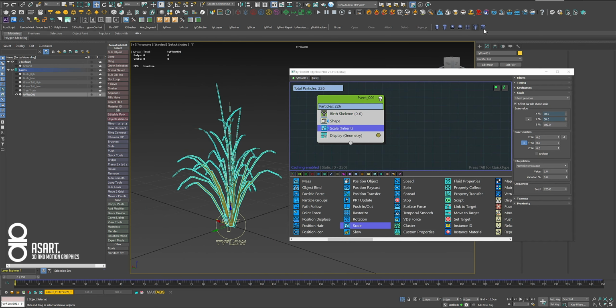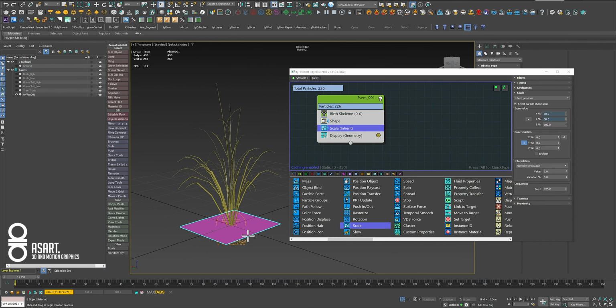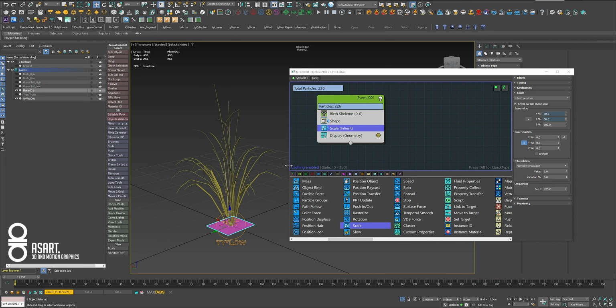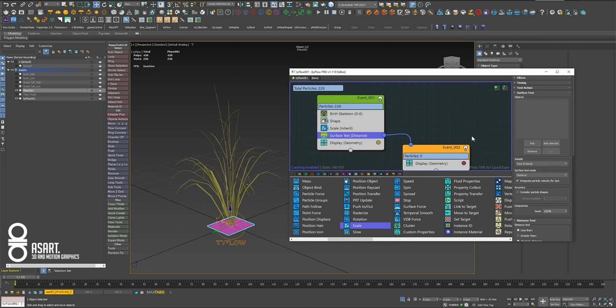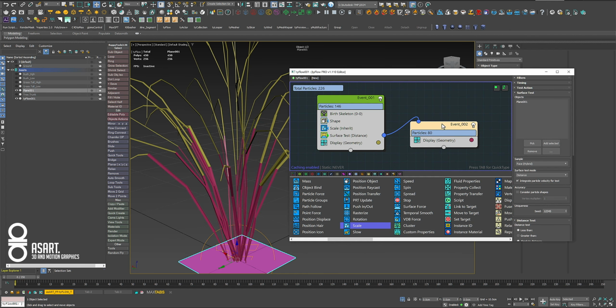Now what I need is a small plane because I want them to stick onto that plane and not move at all. So I'm gonna add that to my scene. And now here we can drag out a surface test. Go and pick that little plane here, and as you can see, it just changes the color because it is now sending them into this event.